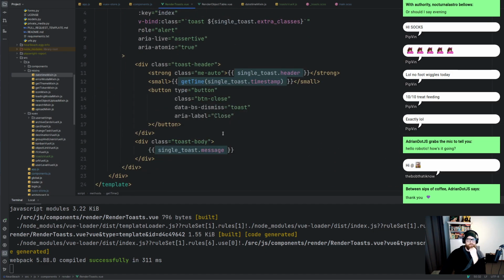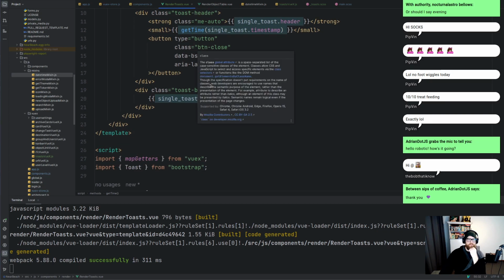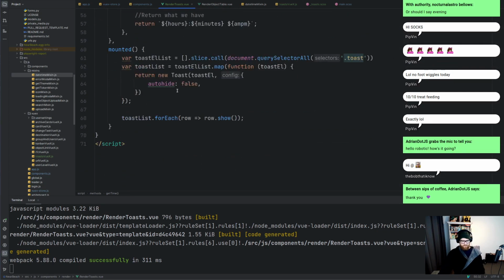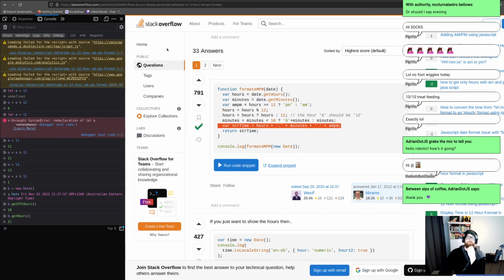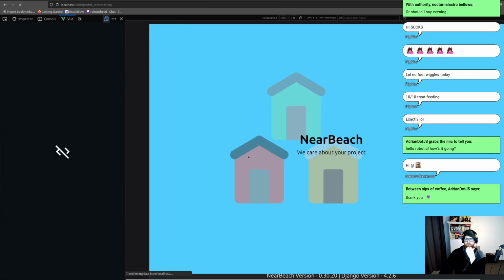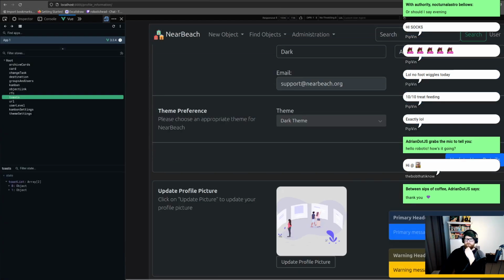Okay, so that should have the timestamp. That should have everything. So if we go over here and we hit reload, there you go. We've got our lovely little timestamps now. Okay, and then we've got the primary header, warning header. This is all looking good. This is rendering out perfectly fine. I'm happy with this.